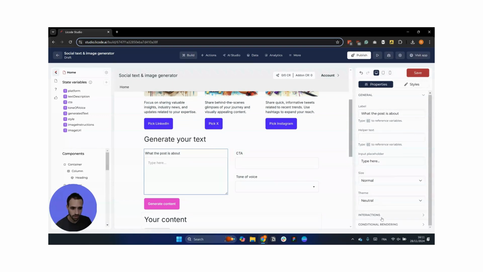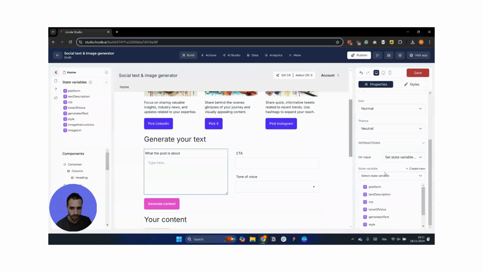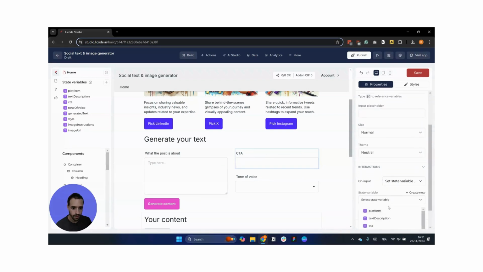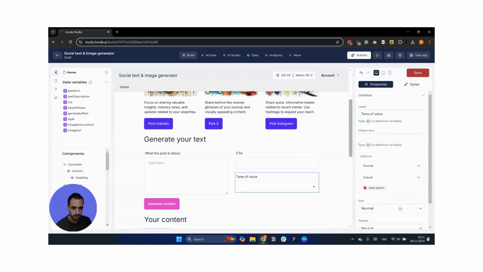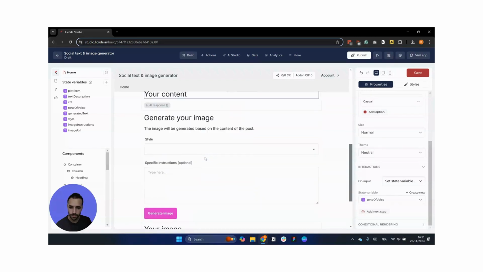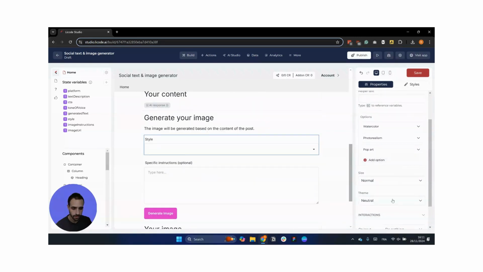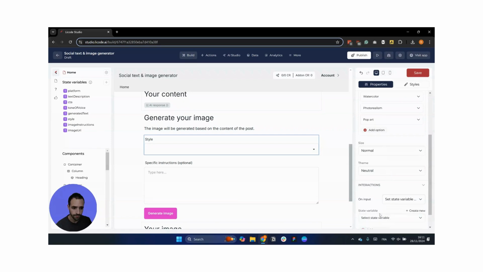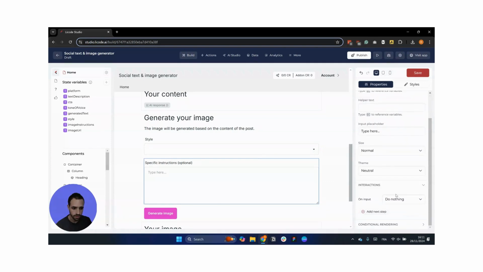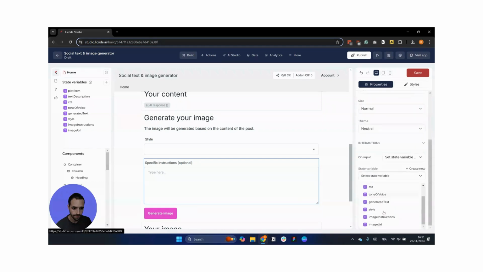So all the inputs need to be done on interaction. So when someone interacts with these inputs, we're going to set a state variable with the input value. So when people describe what the post is about, this description is going to go into the text description state variable. We'll do the same with CTA. This is going to go into CTA. We'll do tone of voice here. Now we'll do the same with style for the images and for the instructions. So style is going into style, and instructions will go into image instructions here.